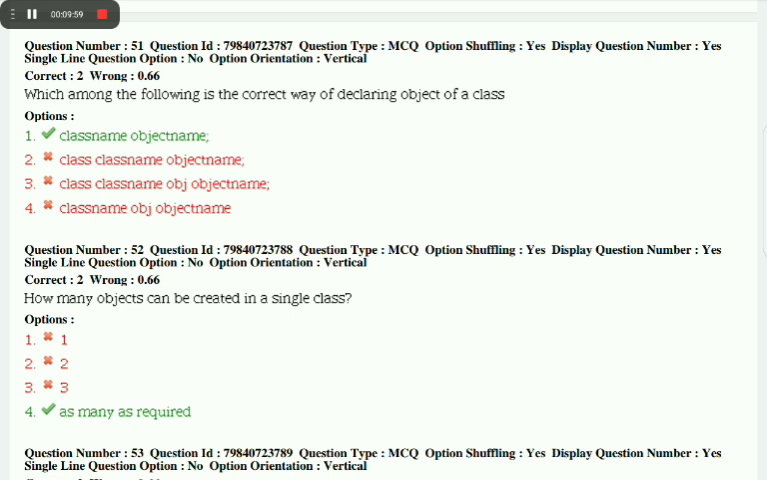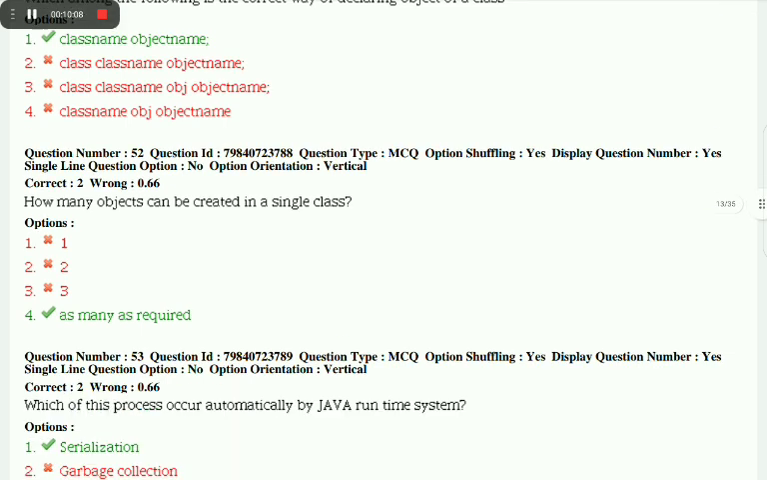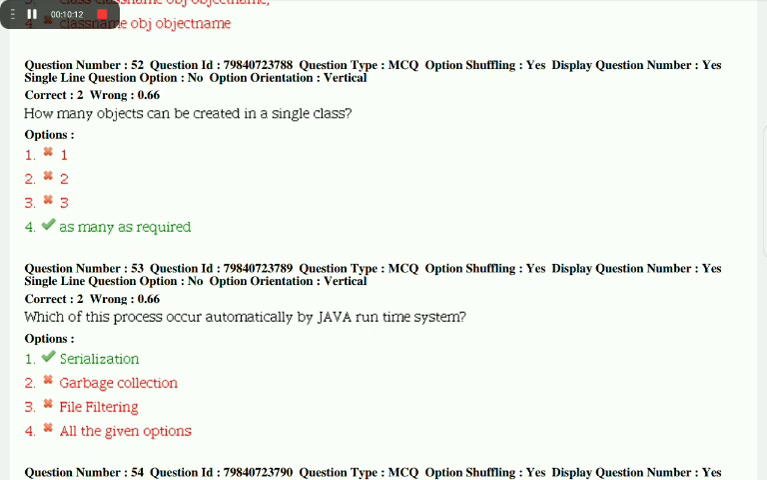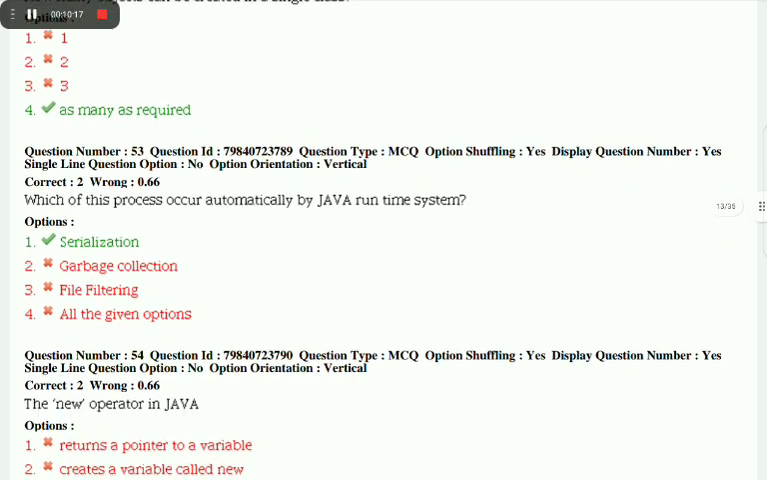Which of the following is the correct way of declaring an object of a class? That is the class name followed by the object name. How many objects can be created in a single class? So it is as many as required. There is no limit to the number of objects you can create from a class.